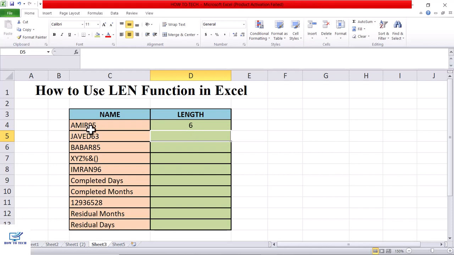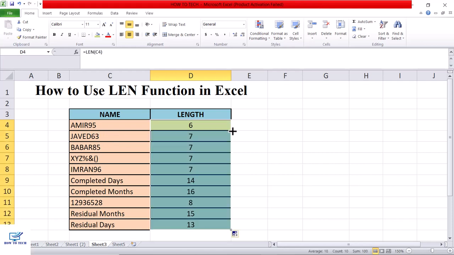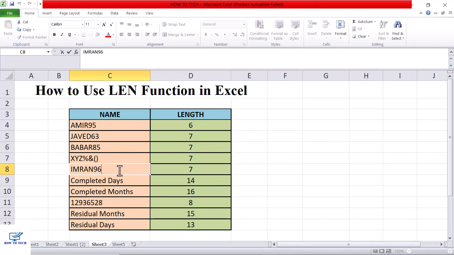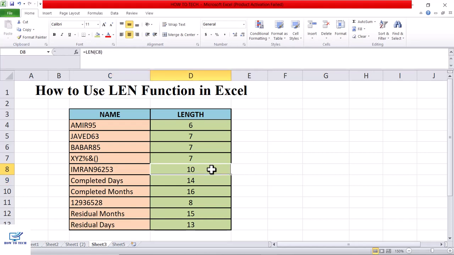There are 6 characters. Similarly, you can drag this formula to remaining cell and you can see it has counted the character. Once you have applied the formula, if you will change the character, say here I am changing it, you can see it has also changed. So this is how you can use LEN function in Excel.